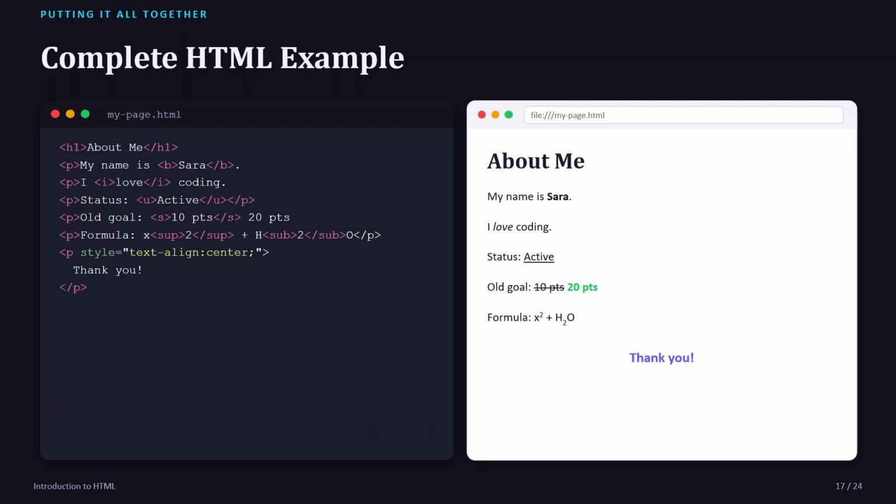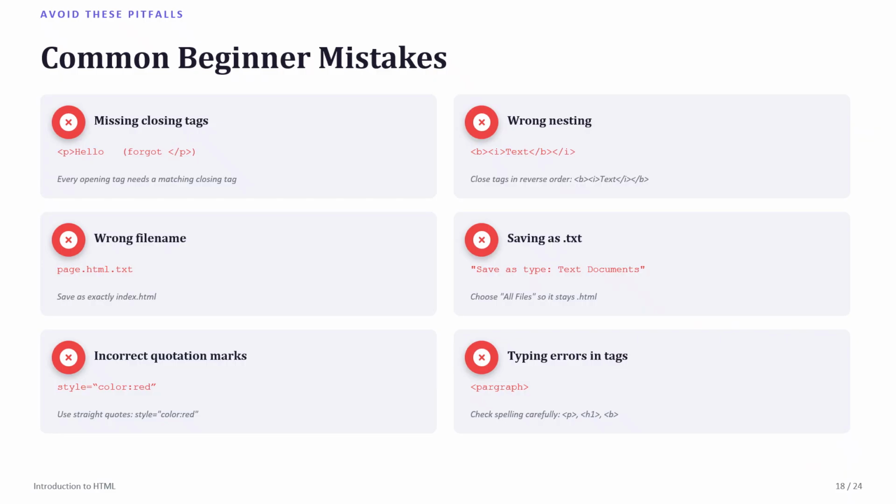Let's put it all together. Here's a complete HTML example. We've got headings, bold text, italics, underlines, strike-throughs, formulas, and centered text. When the browser reads this, it turns into a neat About Me page. Clean, right? Watch out for these common rookie mistakes. Forgetting closing tags, nesting tags in the wrong order, saving files as .html.txt, using curly quotes instead of straight ones, or just straight up typos. Take your time. Double check your code.